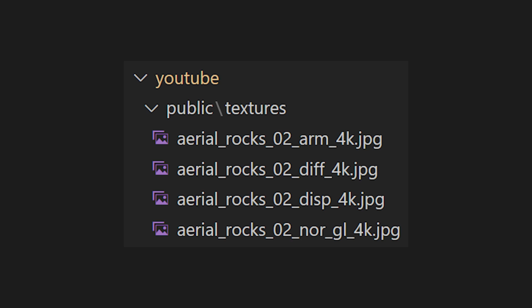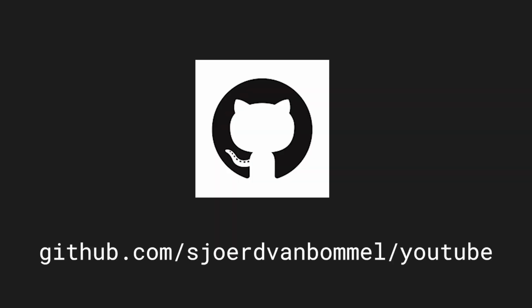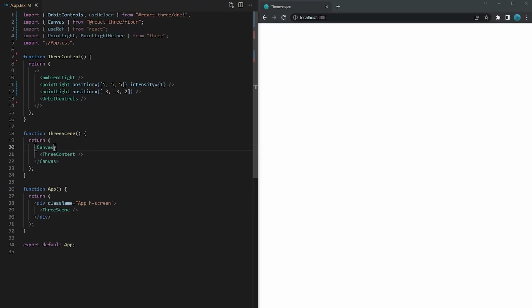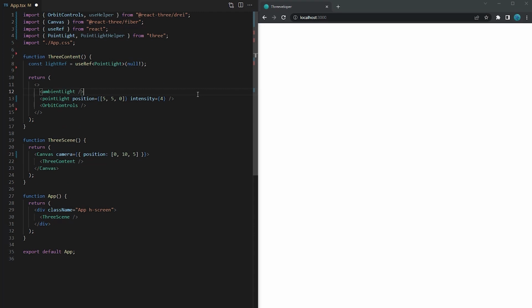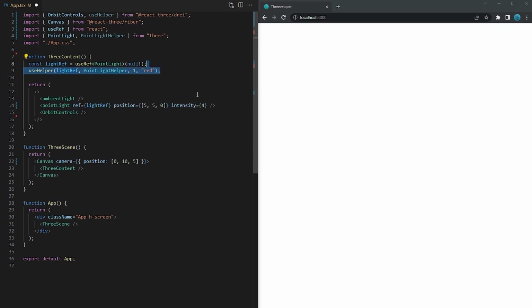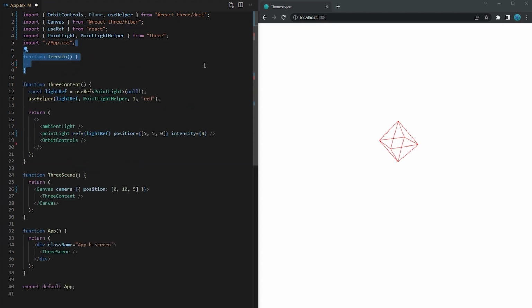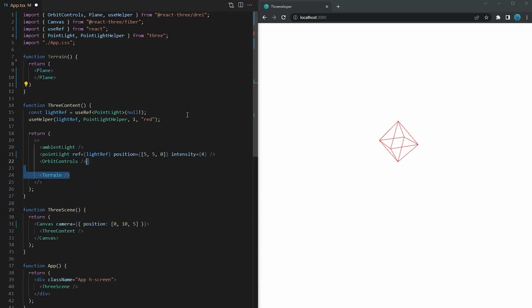Let's start using textures in our 3D scene by copying them to a textures folder inside the public folder in the root of our project. And by the way, the starting code for this project is available in my GitHub, which is linked in the description. Let's start by changing some values so that we have the correct lights and camera position for this scene. I also added a light helper by using the useHelper hook provided by React Three Drei to show where the light is positioned. Let's add a terrain function with a default plane where we will apply all our textures on.